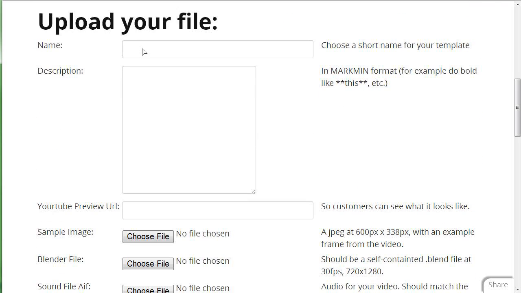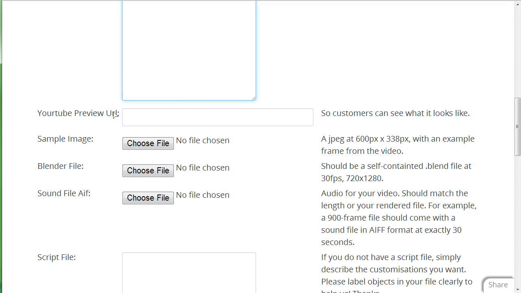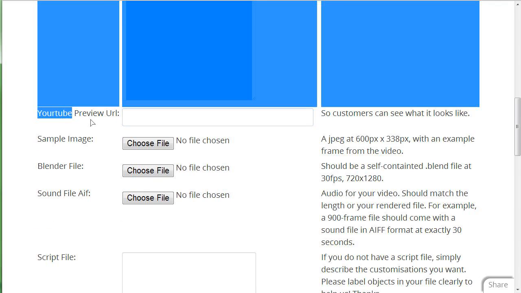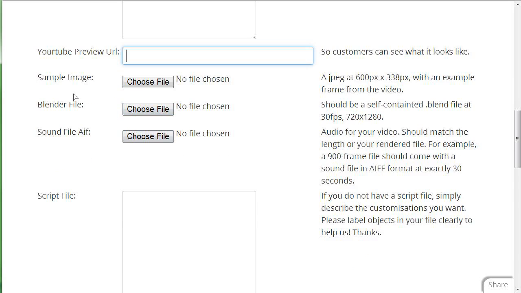So onto the upload. You just choose a name for what you want to call your video, and put in a brief description. I'll just put in junk for the moment, a YouTube preview URL, and it'd be good if I could actually type the word YouTube correctly. So that's so that when they go on to view your template, they can get a view of what the actual output will be like with standard customized parameters in it.